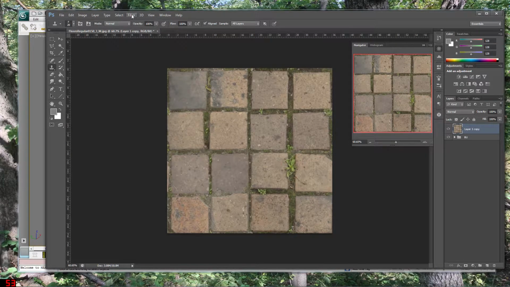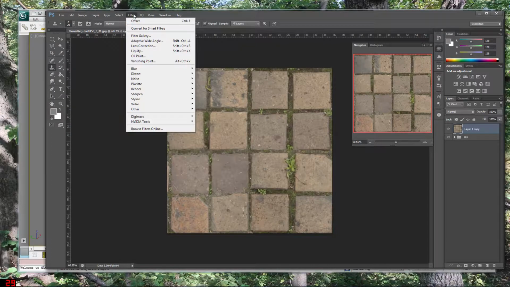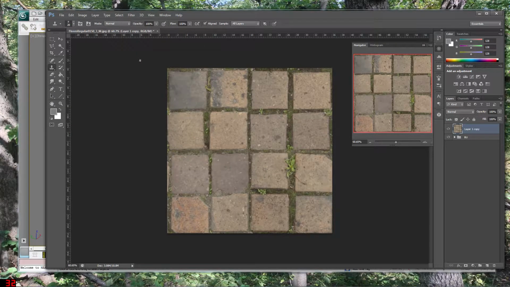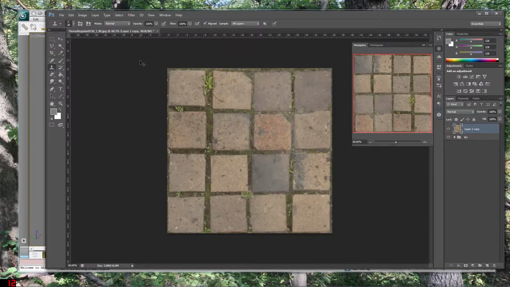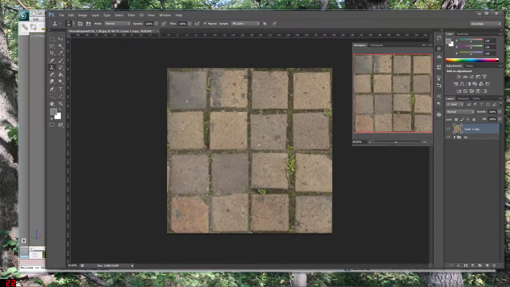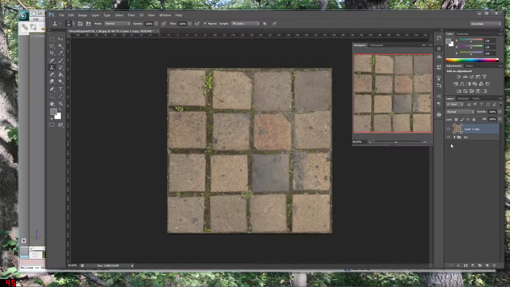Now if you look at the filter, if you hit Control F, that means repeat the filter. It's nice and it'll tile. There's no seams. Now another trick I'm going to show you is if you make a new layer, hitting this create new layer icon, hit G for a bucket.